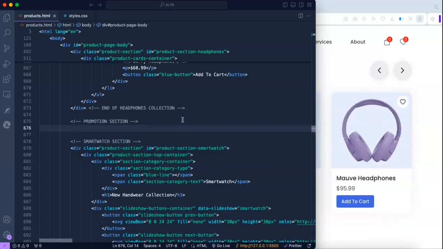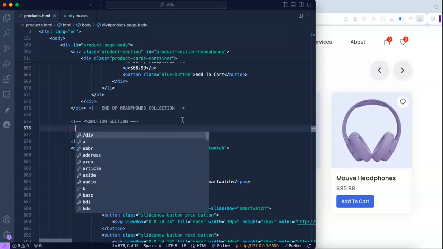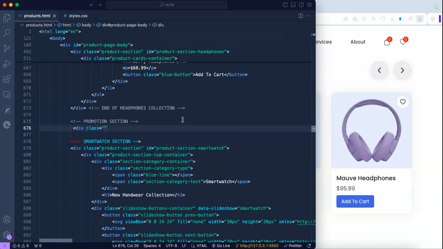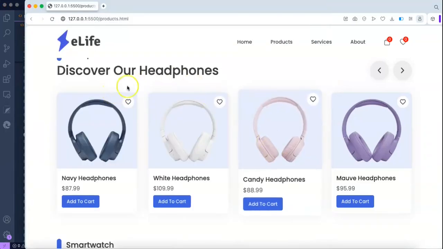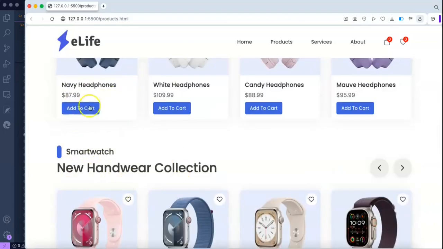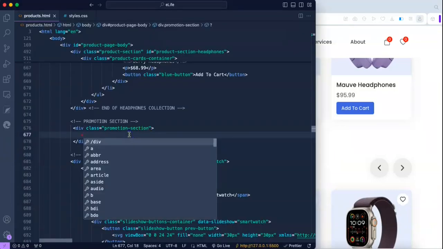Alright, so the first thing that we're going to do is create a class since we're going to add 2 promotion sections. We're going to call the section promo section just to be simple and understandable. Now this promotion section will be separated in 2 sections. The left side of the section will contain the image, in which the image will have a little bit of an animation, and then the right side of the promotion section will have all the text, the details, the description, and the button as well. So now we're going to create the image section.